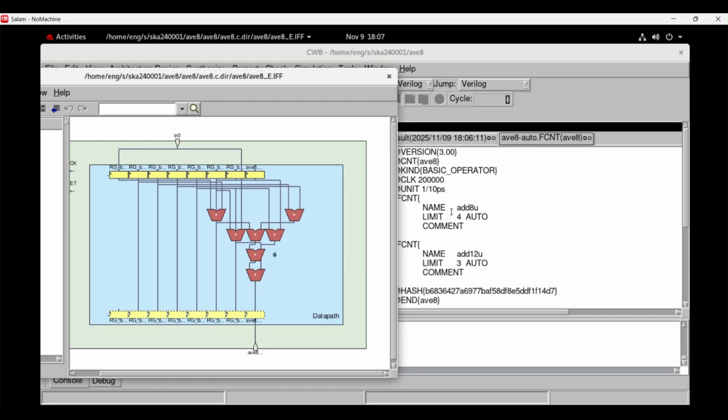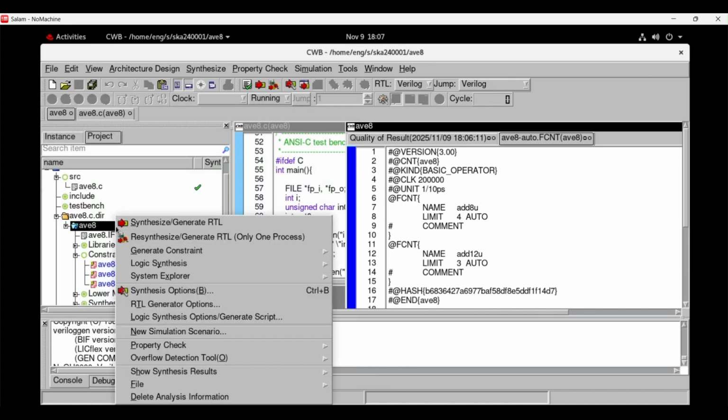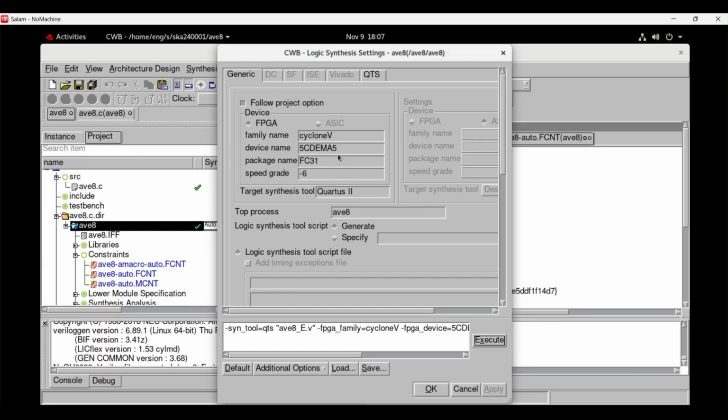Yes, good. So these are the four adders and the three adders for the design, and it went perfectly for us. Our next thing, after we have finished the scheduling part, is to run the logic synthesis for the design. I'm going to close this, right click on the light blue folder, and choose the logic synthesis option, generate script.